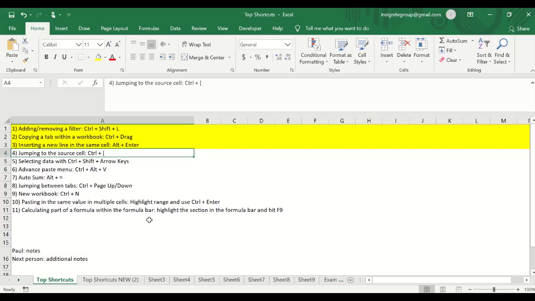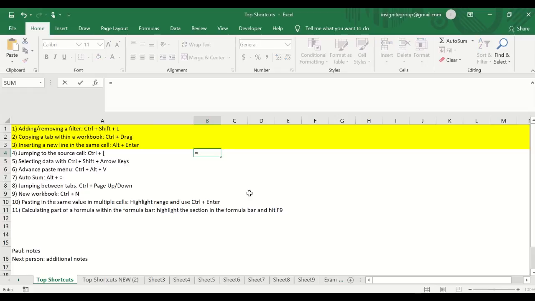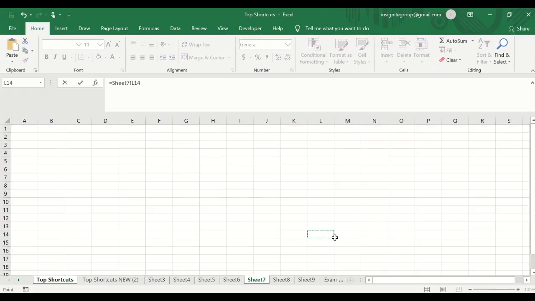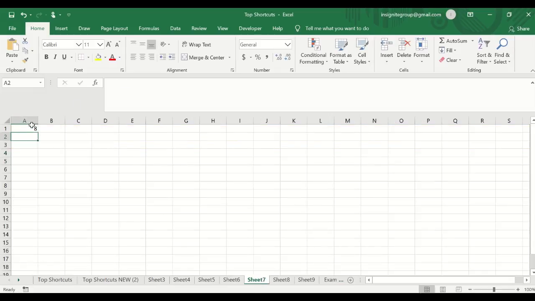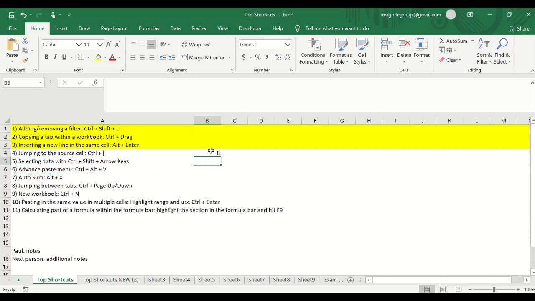Now, number 4, we have jumping to the source cell. So again, if we have workbooks with a lot of different tabs and a lot of different formulas going on, we might have, let's say this is referencing sheet 7. Actually, let's put it in A1. Let's make it easy. So in here, we have this information, which, again, let's say is actually buried, or let's say that we just have a lot of formulas going on, a lot of tabs going on. If we wanted to really quickly get back to where this is coming from, it'll bring us to the exact tab and to the exact row that it's coming from.